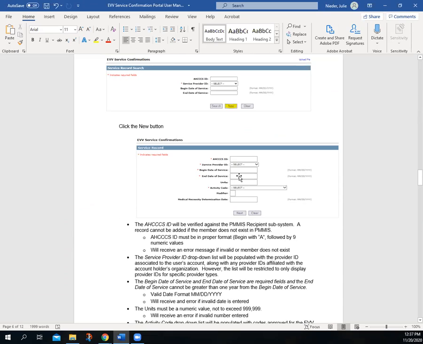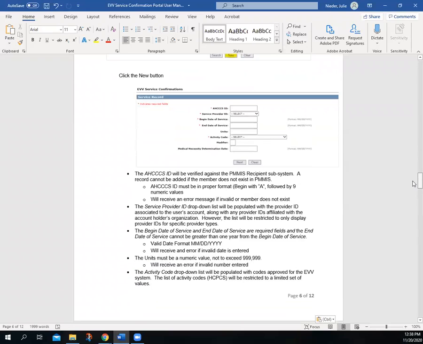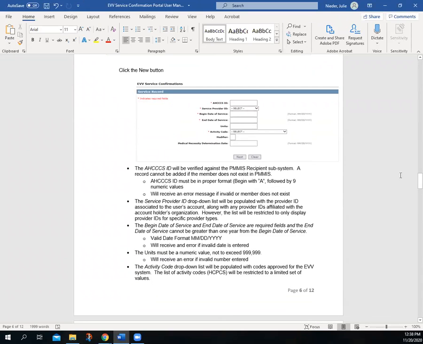Begin date of service, end date of service. Those have a specific format that need to be followed, which you will see right here on the service record page. Units. Units currently, as I do the demonstration, is not required. However, when we do go live, that will be required. Activity code. Modifiers, you have up to 4 you can enter in for modifiers, and then the medical necessity determination date based on the business rules that were previously explained. Once you enter in that information, you will click the Next button.